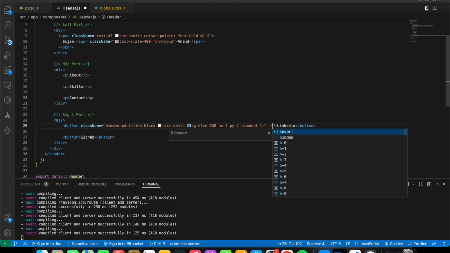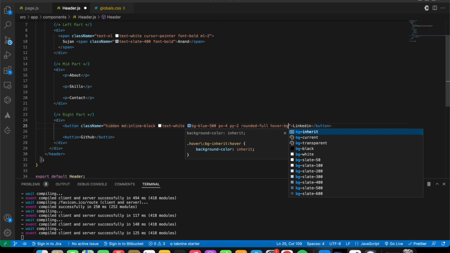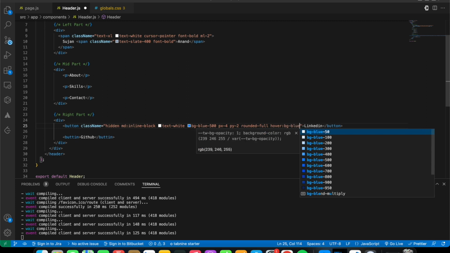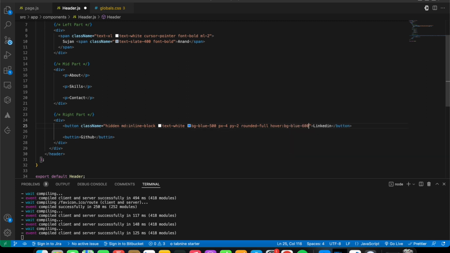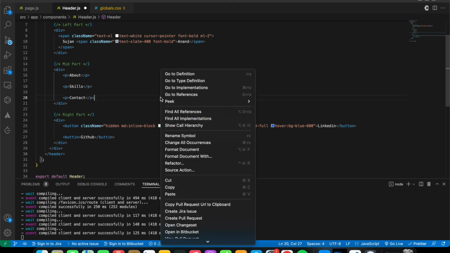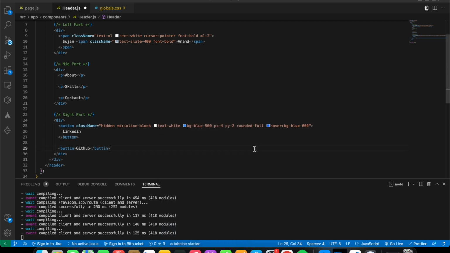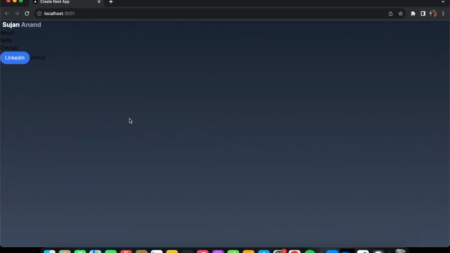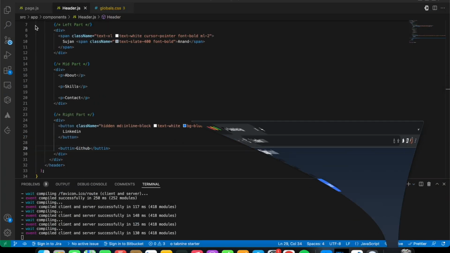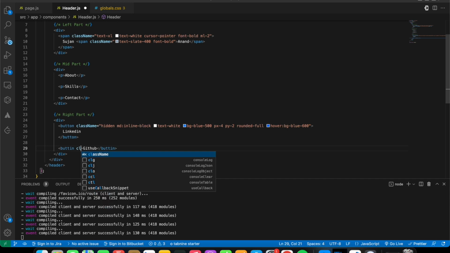And let's also give the hover functionality. So here I'm going to say hover, make the bg blue to be 600. Okay, so format once and save the file. Let's check out the button. So as you can see, we're able to hover and the button is looking good. So let's give the styling for the next one, that is GitHub.